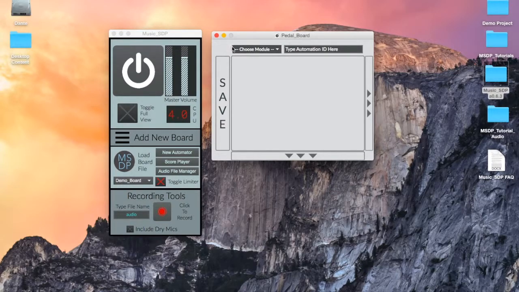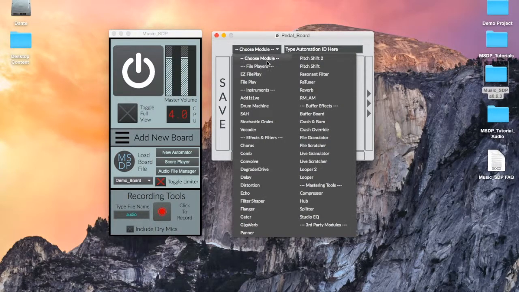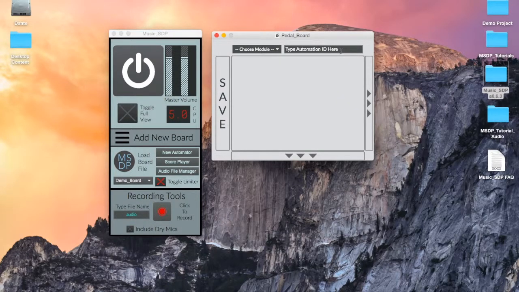Above the empty module space, we have a drop-down menu with the text Choose Module. This menu, when we click on it, will display the names of all available processes. We'll look at these in more detail later in the video. Next to the Choose Module menu is the Automation ID text box. We'll want to give each of our modules unique automation IDs to make it easier to access them from our controllers, scores, and automator boards. We'll want to add an ID after we load our process into the empty module. Automation will be covered in detail in another video.